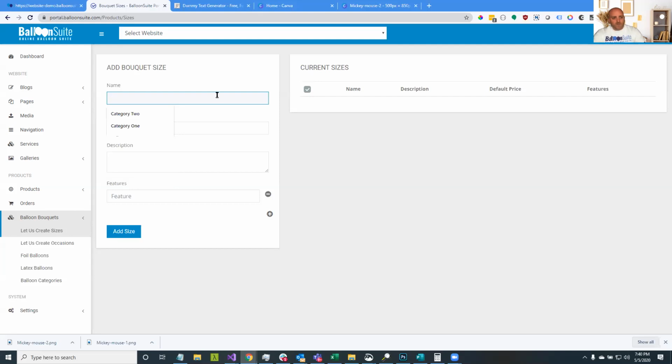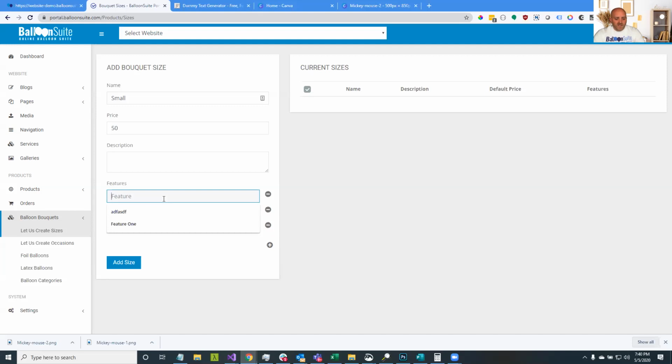So we're gonna do small. This bouquet is gonna be $50. You can add as many features as you'd like, but 5 foils, 1 mega foil, and 12 latex. Obviously the price and the numbers probably won't match up, but we're just throwing something there for simplicity.